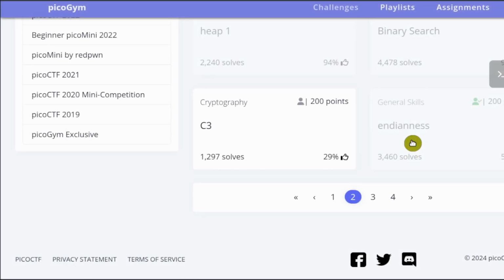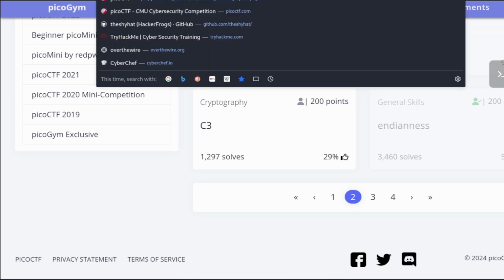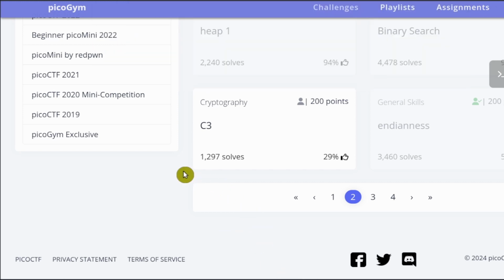Endianess. So we can click on. Okay, so before we begin, I'm going to provide the link to the challenges that we're doing today. First of all, I'll provide the link to the particular set of challenges we're doing today, which is the picoCTF 2024 event challenges. And then let's start with this challenge right here, which is called Endianess.